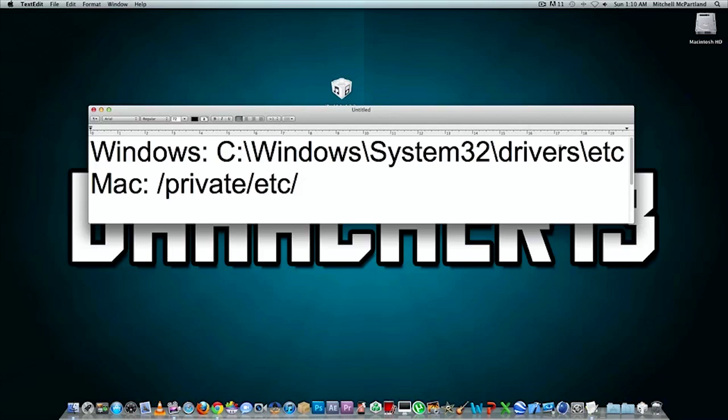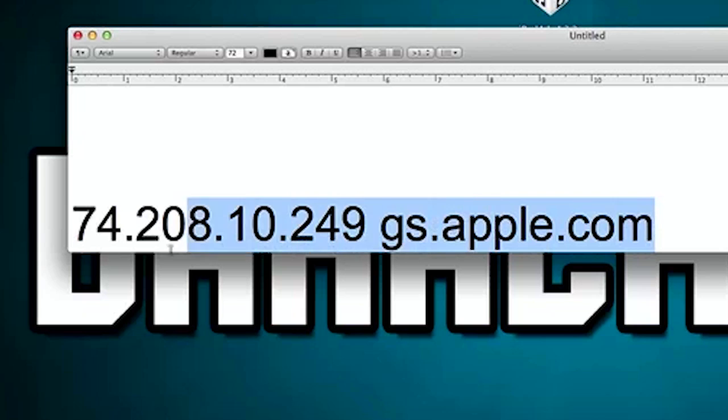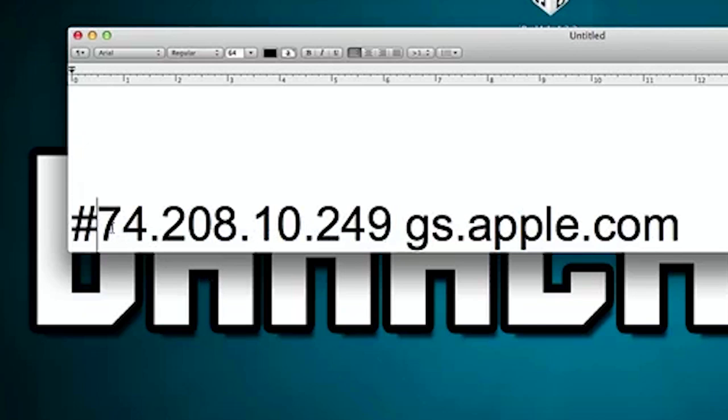And once you have gotten to the etc folder, then you simply want to right click the hosts file and click Run as Administrator. So then what you want to do is copy and paste this line of code at the very bottom of that file. Now you may already have this at the bottom if you have attempted a downgrade before. Now it might have a little number sign at the beginning, and you want to get rid of that.